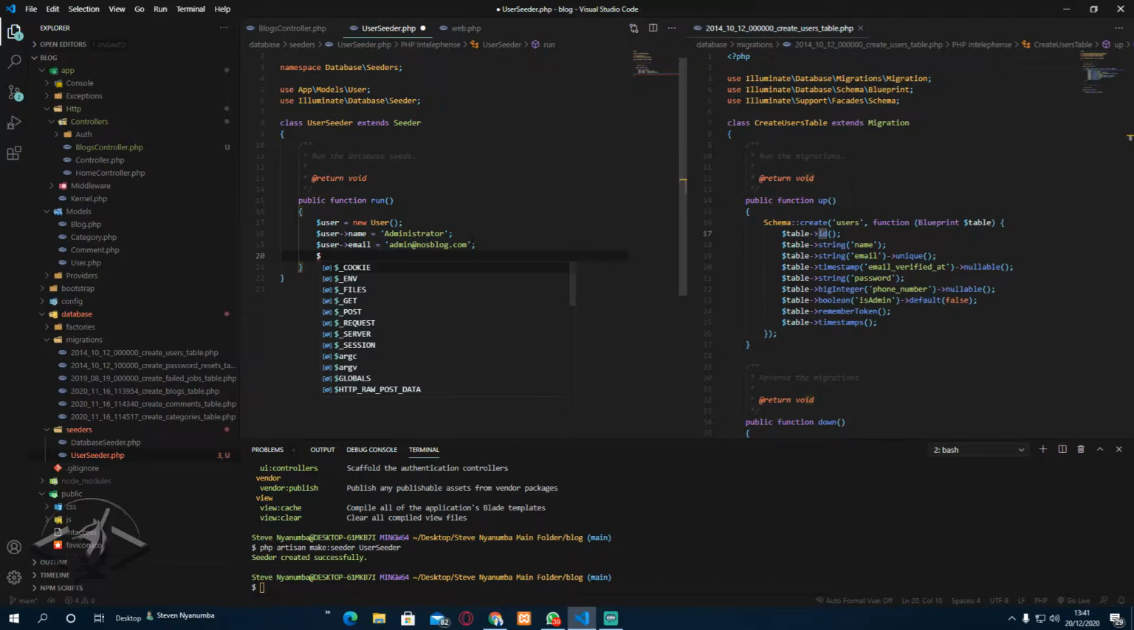Then I'm going to do password. I'm not going to do email verified. That one is nullable as well, so I'm not going to do that one because at this current standing there's no need for it anyway. We're just dealing with the basics. So I'm going to go with user password.